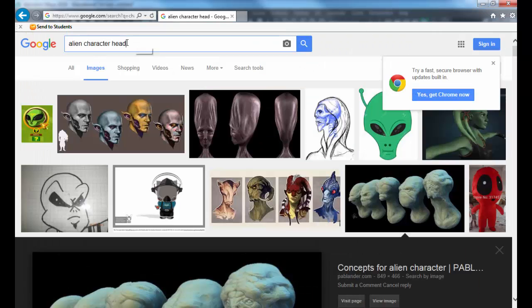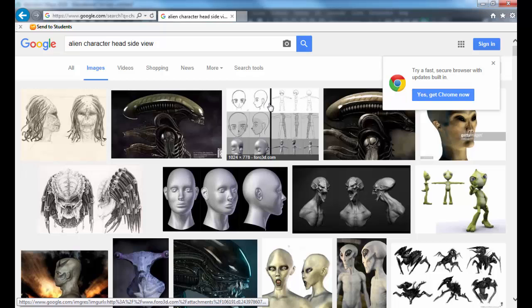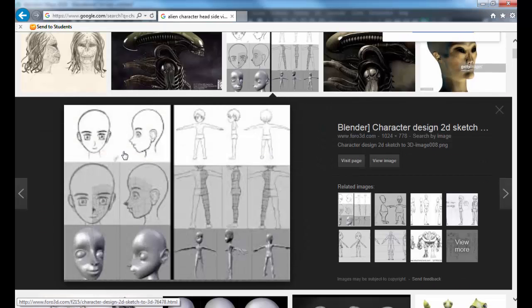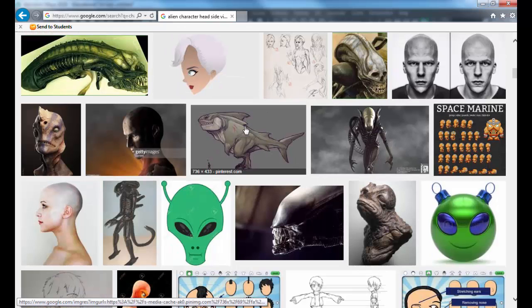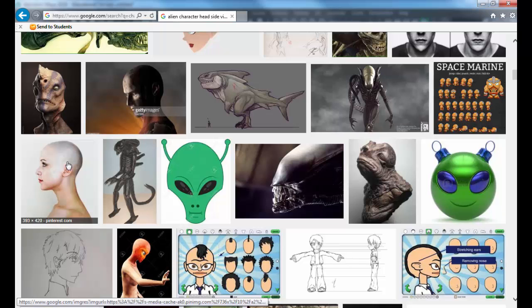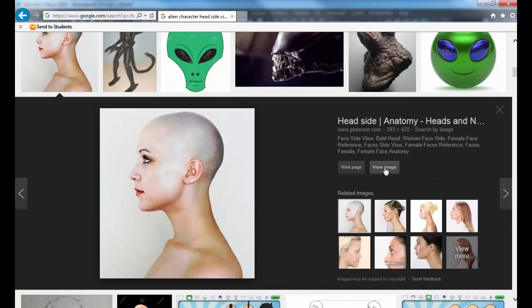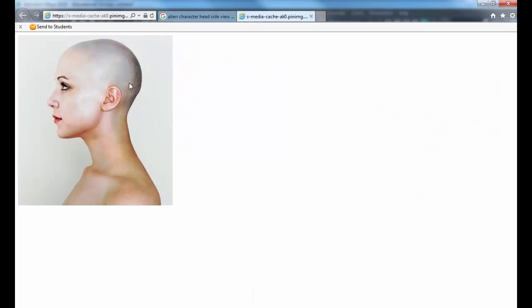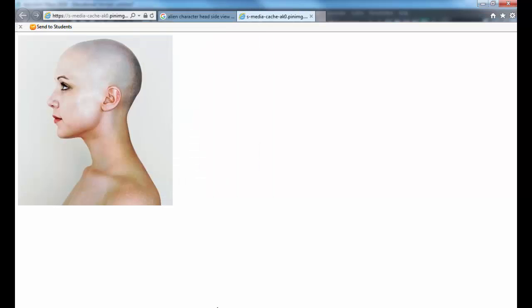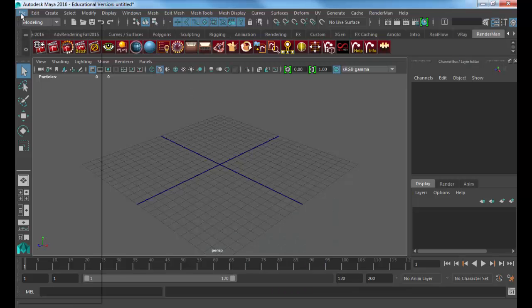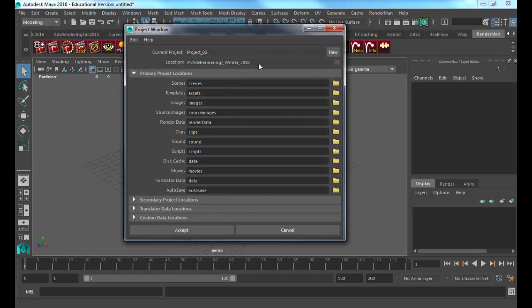Now we can use reference images. If I find a side view of an alien head, or a side view of any head, this can work pretty well. So let me see if there are any good alien pictures here. And I'm not using this as my final model. I'm just using this as a way to set up my head, just so I have something to reference. So I'm just going to throw this picture on my desktop for now, but I'm going to go into Maya and make my new project.